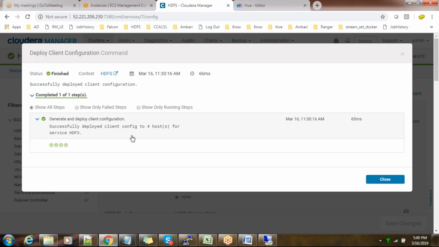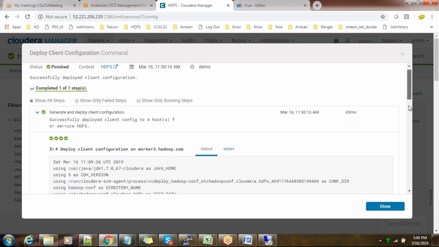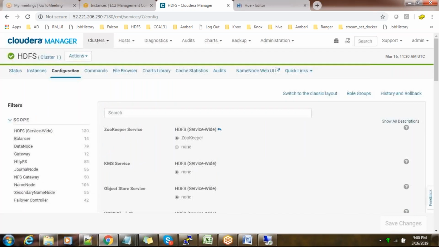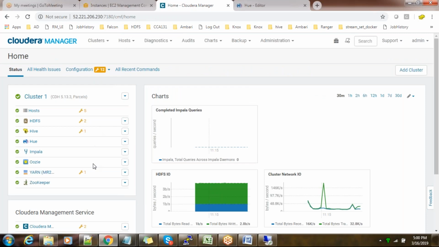Just a quick question. Whenever we make changes, we always get this sort of thing, deploy client configuration. Does it mean that whenever we make changes we need to deploy these configuration changes, or how do we know which parts are affected? It will show on the main page itself, like an icon saying redeploy client configuration.